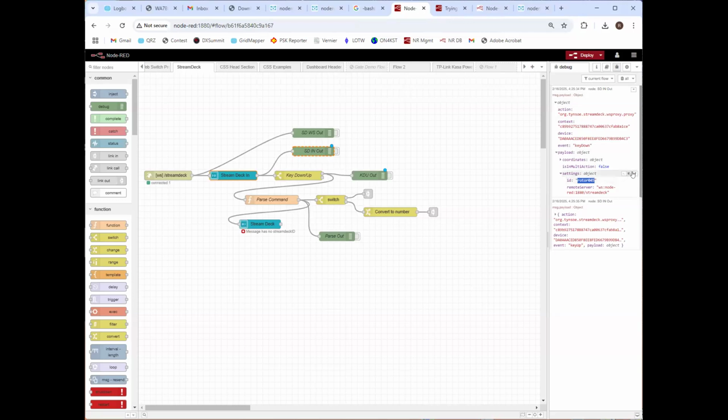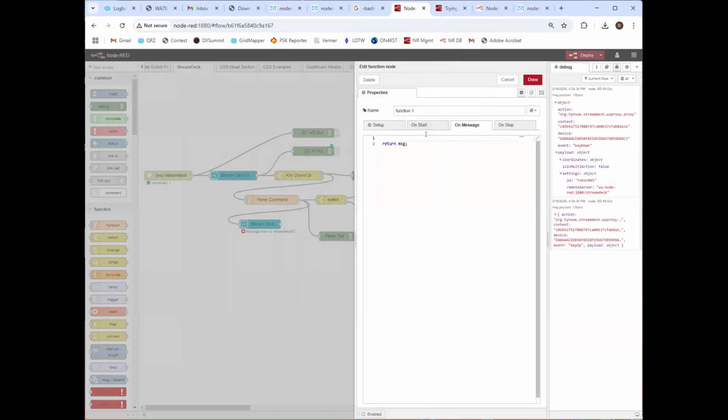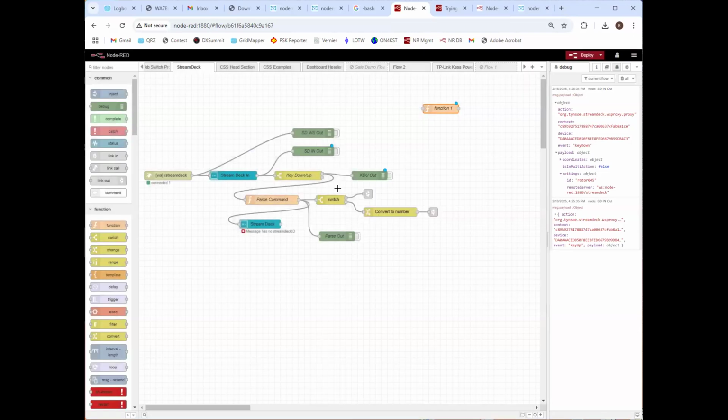And as was said earlier, if I copy the path for this guy and just put a function node in, just so I've got someplace to paste it, there is message.payload.payload.settings.id. So I can now use that, whether that's true or false, to drive the next logical workflow.